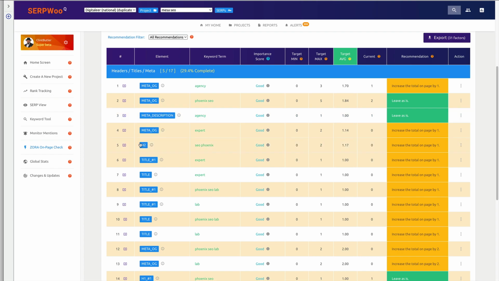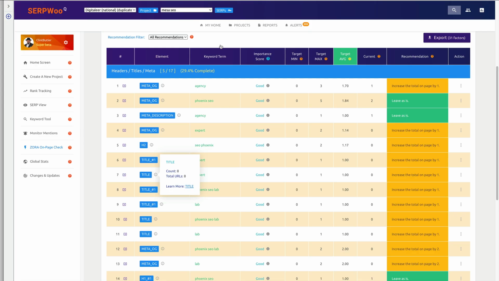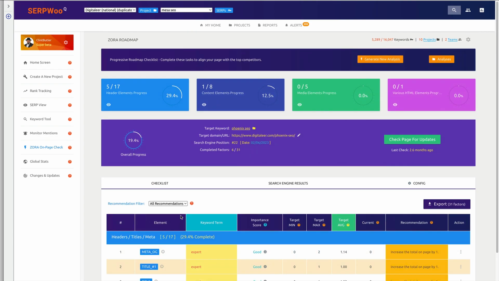Meta description, obvious. H2, title 1, it is set up. Title 1 is like the first title. And then if you look over here, you have another one, title and the keyword term, right? So there's title and title 1. They're pretty much the same thing. And the recommendation here is add some, what did I do? Oh, what I like.